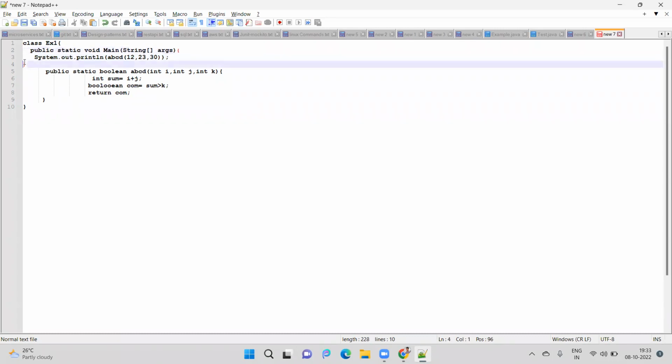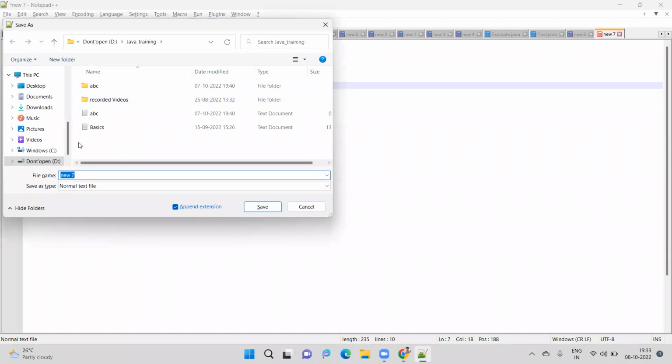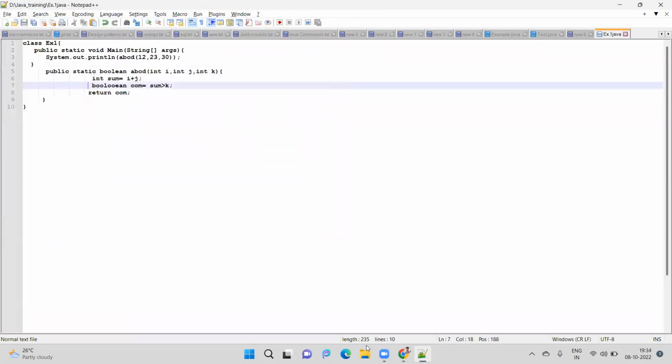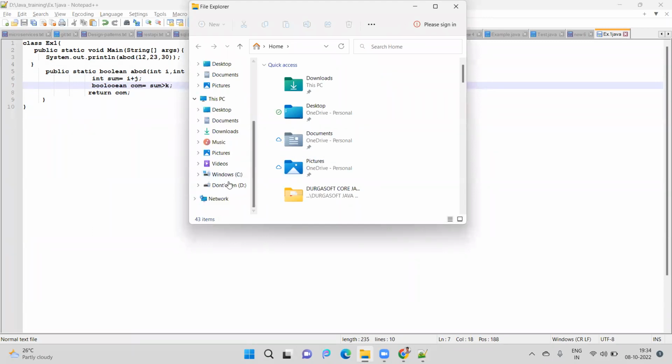Boolean, spell check please, on the 7th line. Any mistakes in our code? Okay, then fine. We'll compile. The file is ex1, class name dot java. How to compile? javac.